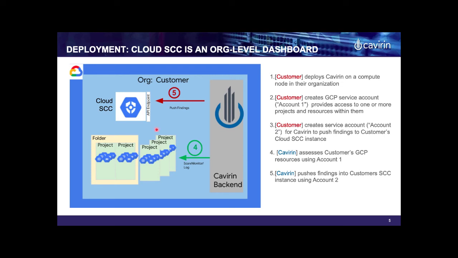At the very high level, what we actually do is that periodically we scan your Google Cloud Platform assets in the different projects, and then Cavirin pushes them into the Cloud Security Command Center through Google APIs.